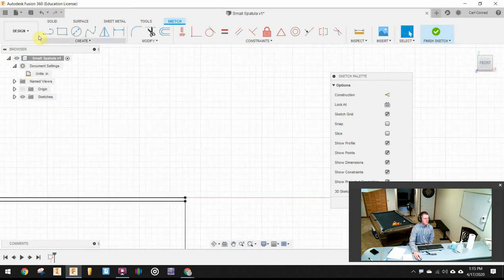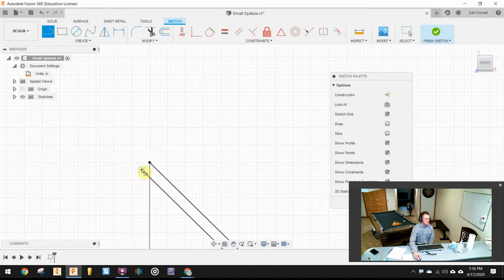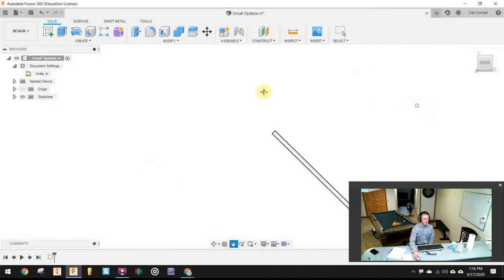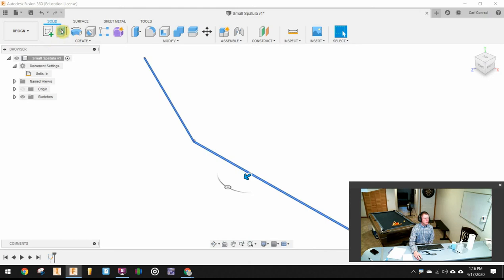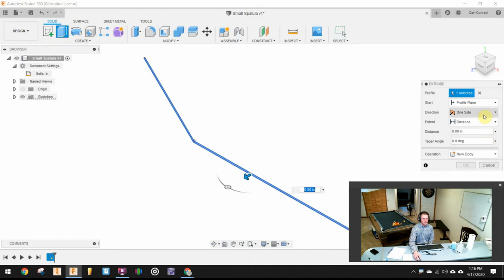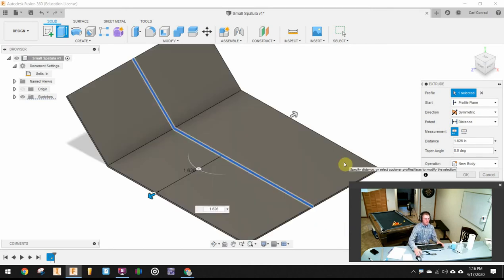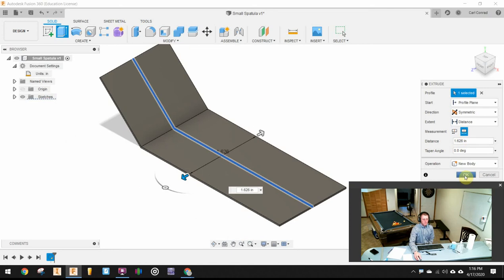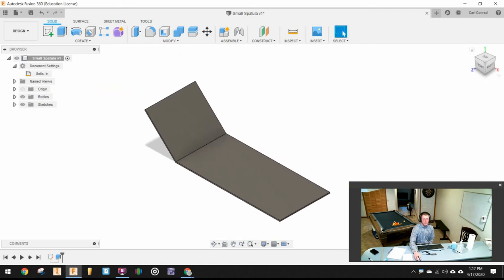And finally, to enclose the profile, we just need to draw short little line segments on the ends there. So now we have a fully enclosed profile. We finish our sketch and do a symmetric extrusion of 1.625 inches. Okay, so that starts to give us our basic shape for our spatula.